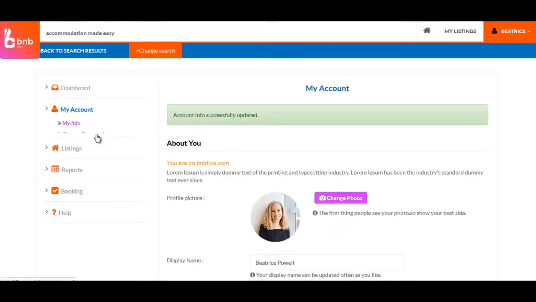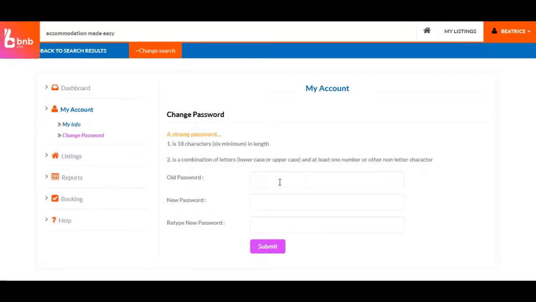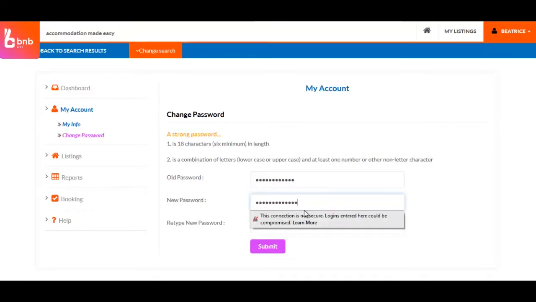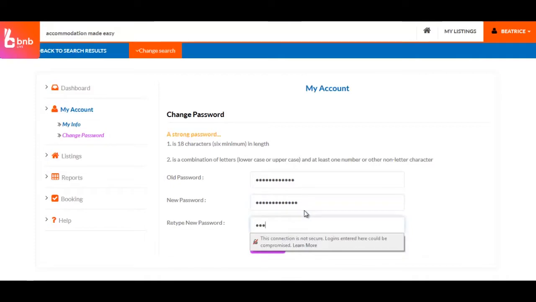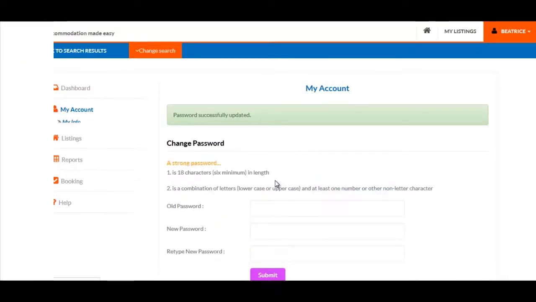You can also change your password in the My Account section. Simply type in your current password in the Old Password field. Then, enter the password you wish to change to in the New Password and Retype New Password fields. Once you're done, hit Submit to make the change.